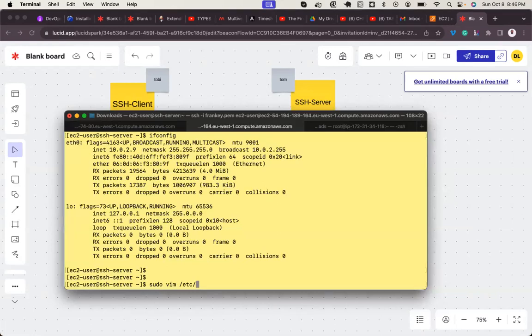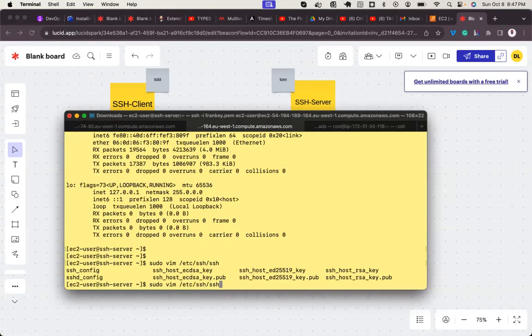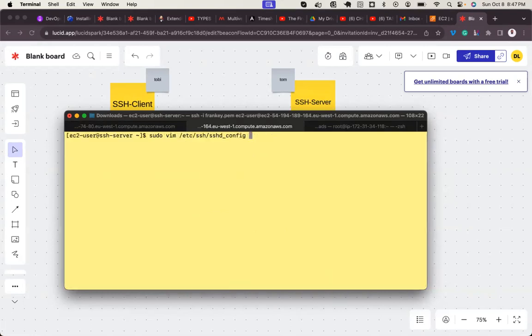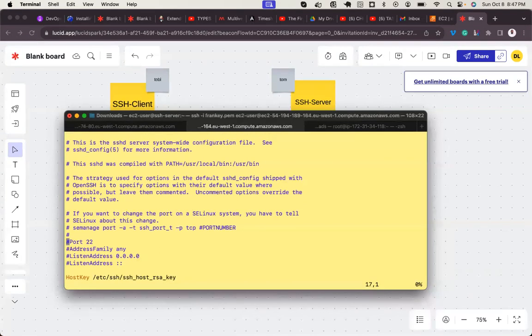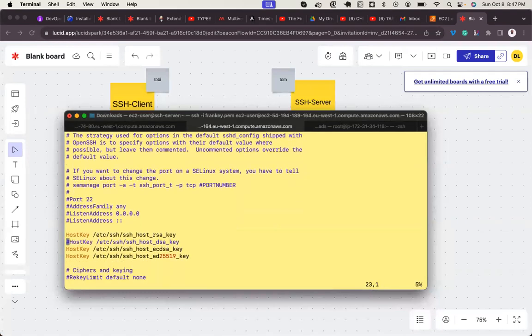The file is in /etc/ssh/, sorry, sshd_config. That is the configuration file for the SSH server. I'm going to open this file. This is on the server side though. Now, like we said, by default, SSH runs on what? Port 22.